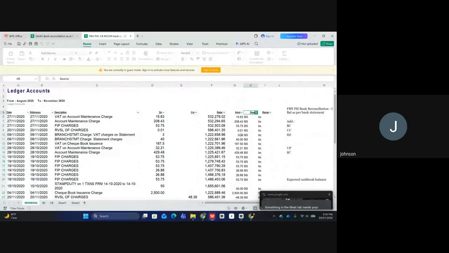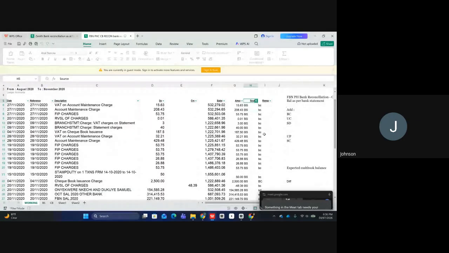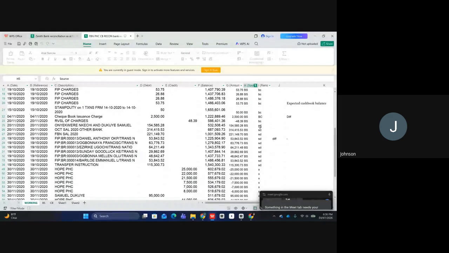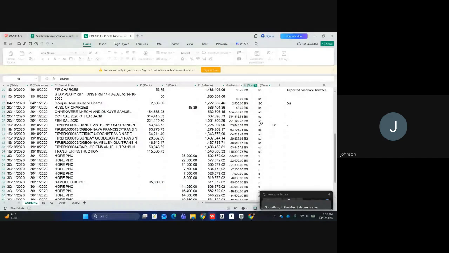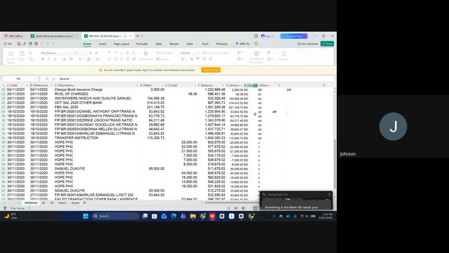What are we trying to do? We are trying to check if we are able to trace transactions from the bank to the cash book and the transactions are there. Those are not the transactions that are giving us issue. The transactions that are giving us issue are those that may be in the cash book, but are not in the bank statement, or maybe in the bank statement and are not in the cash book. So those are the things that are giving us issue.